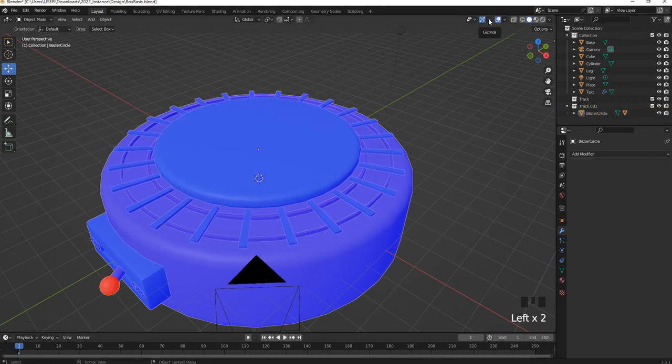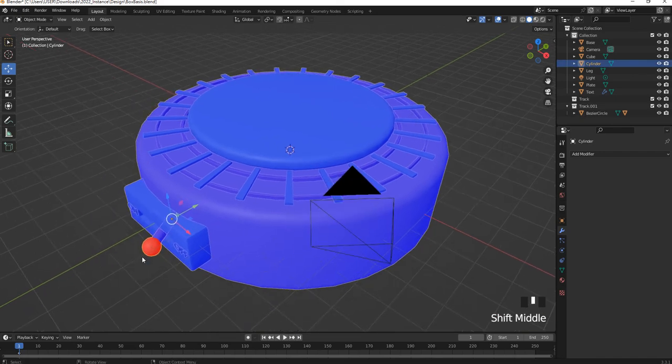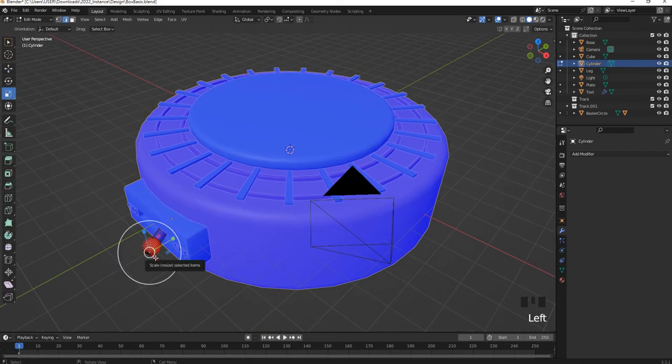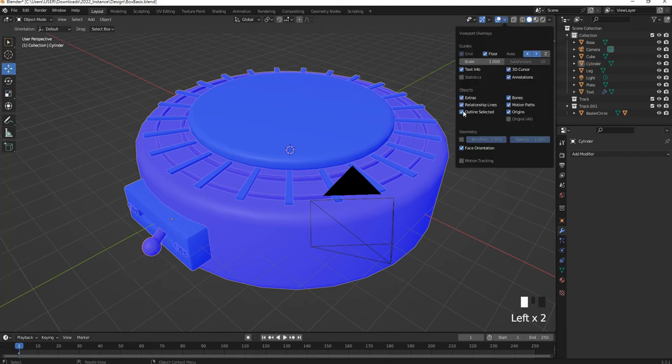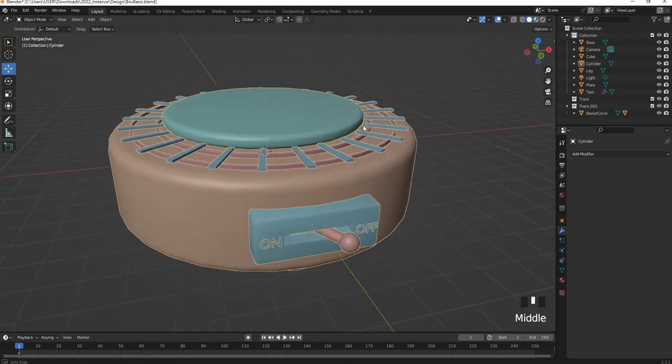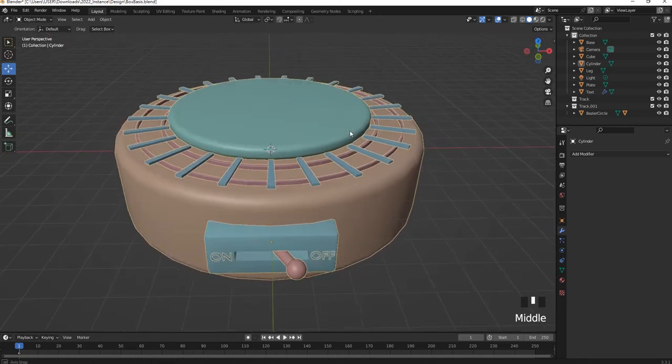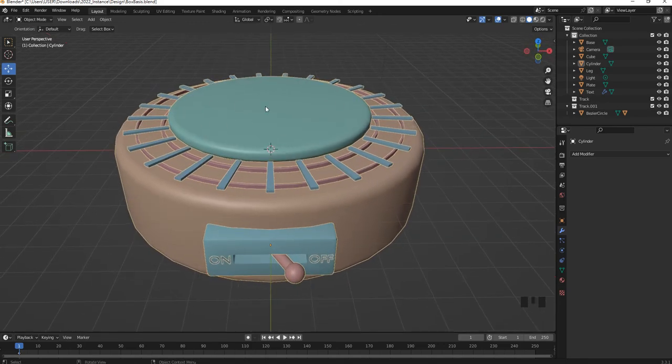Let's turn on the face orientation. For this part, I think there's something wrong here. So let's fix that. L and Shift N. Okay, fixed. Let's turn off that one and take a look at the result. It looks fine. So that's a quick tutorial about how to make the track.